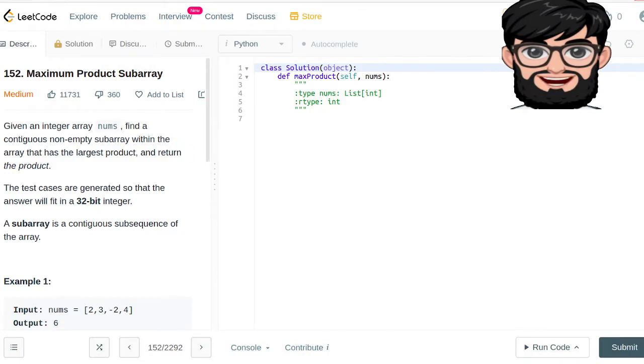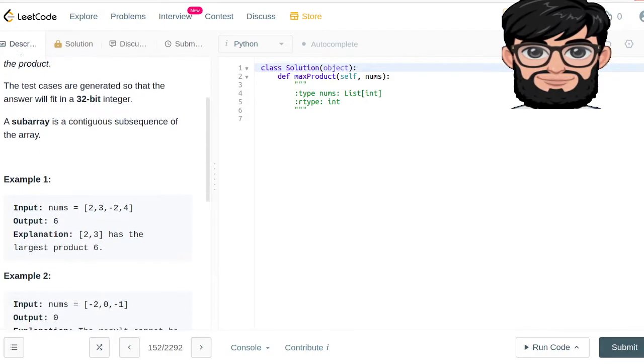Today we're gonna be working on Leetcode question number 152, maximum product subarray. Given an integer array nums, find a contiguous non-empty subarray within the array that has the largest product and return the product. The test cases are generated so that the answer will fit in a 32-bit integer. A subarray is a contiguous subsequence of the array.